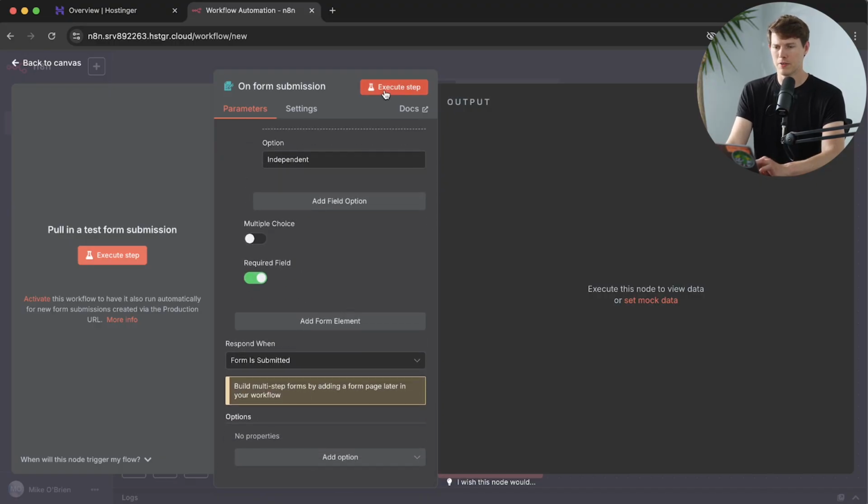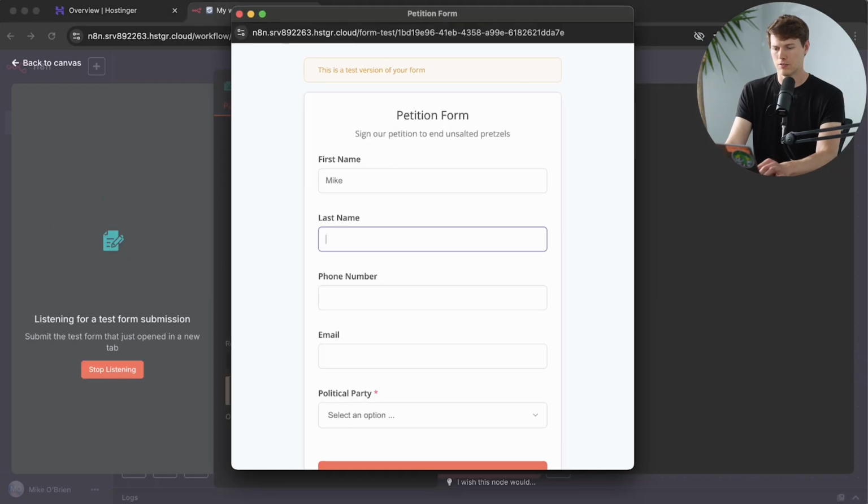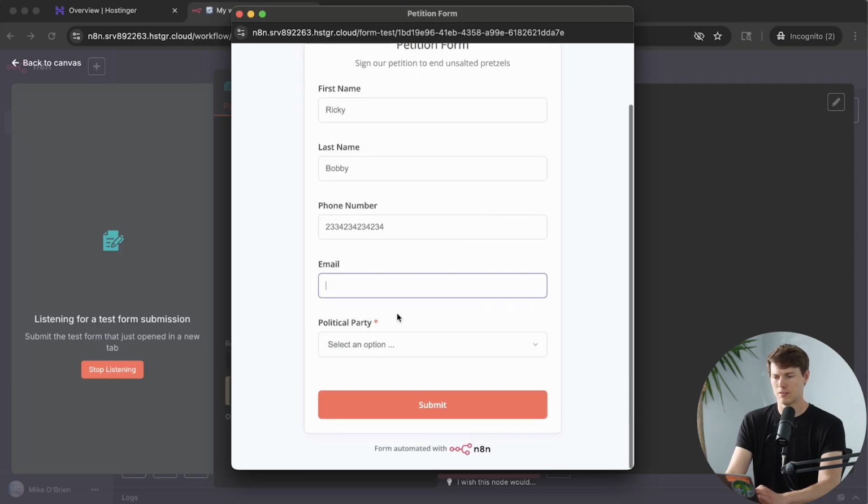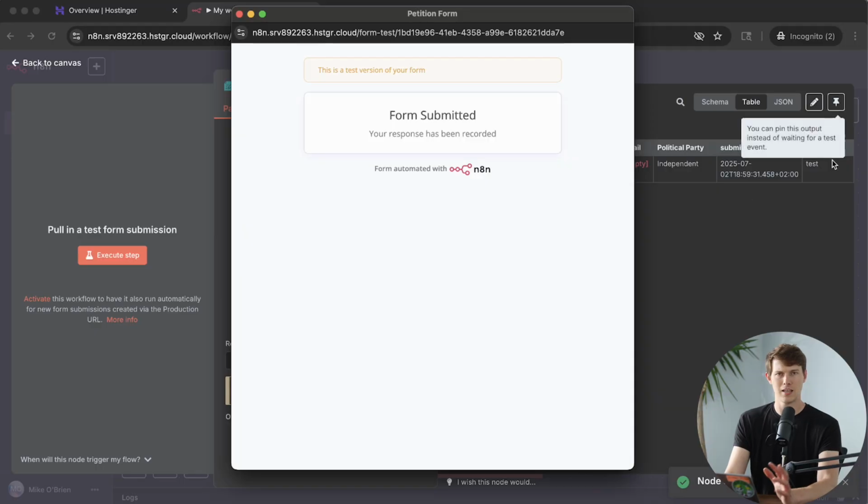So we could test it out by saying execute step. Execute step will bring us the form. I could test it out. So Ricky, Bobby, whatever. And this is required. So let's say Ricky Bobby is an independent. We'll say submit, and you'll see on the right side, the table is over there. A form was submitted. I can close it.